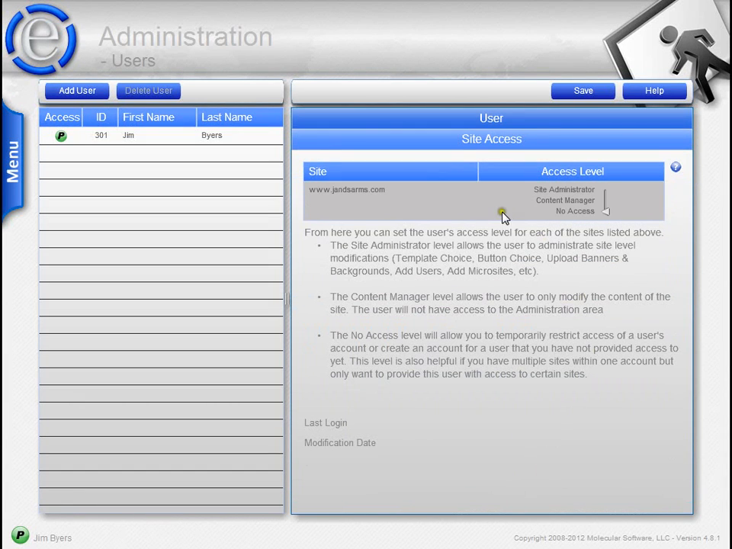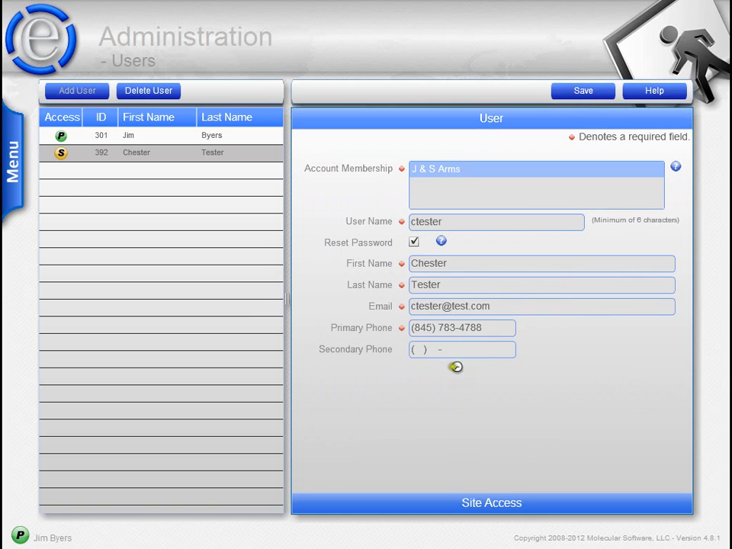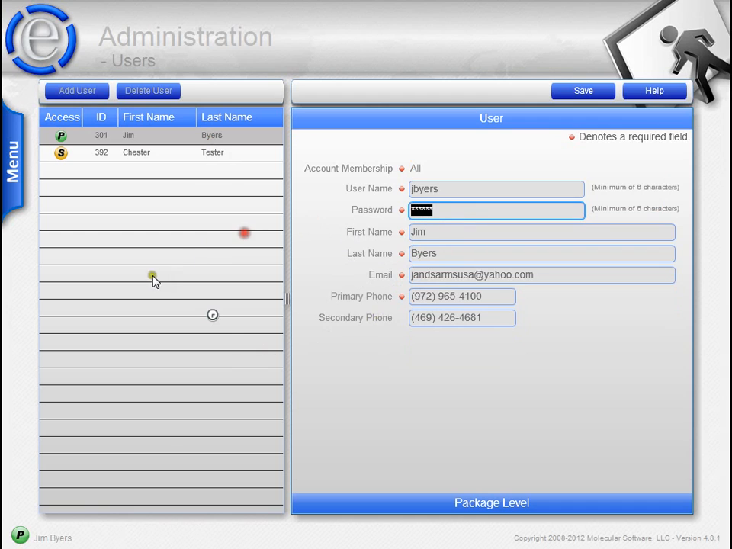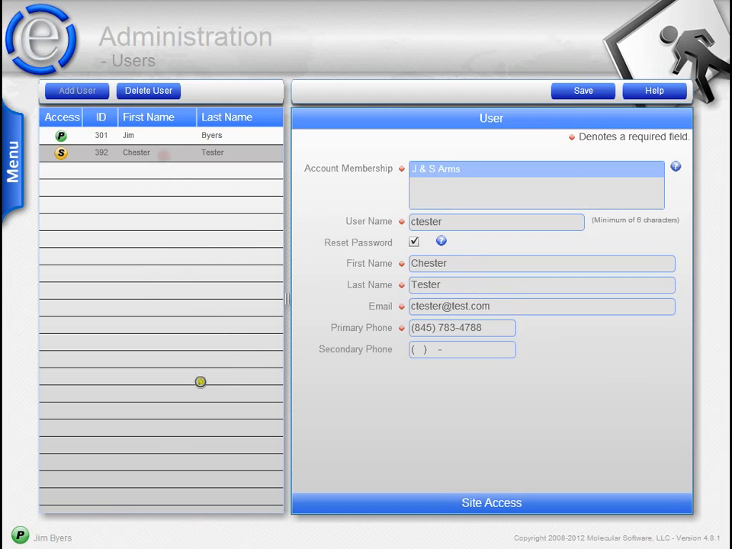We'll assign the access for this user. We'll go ahead and give them site administrator level access. And once we click on Save, the user is now added to the list with the site administrator icon. And you'll see now you can turn that reset password on and off. This is so that if a user ever needs to have their password changed, you can go in and change it, but you can't see it. You can only change the password here for who you're logged in as.